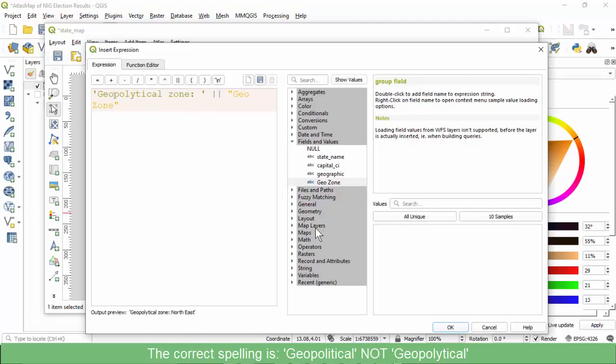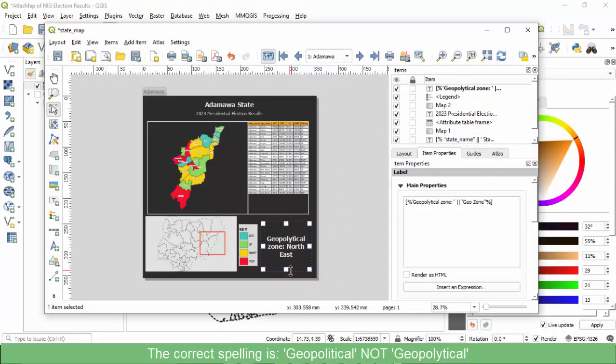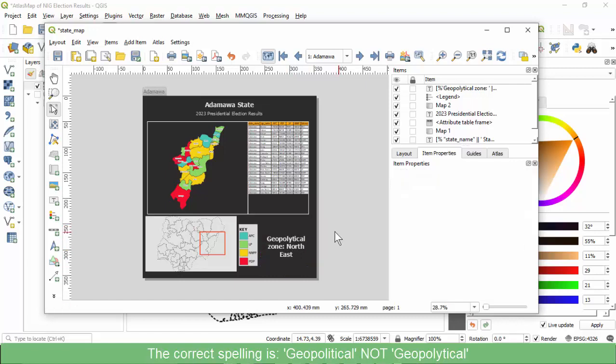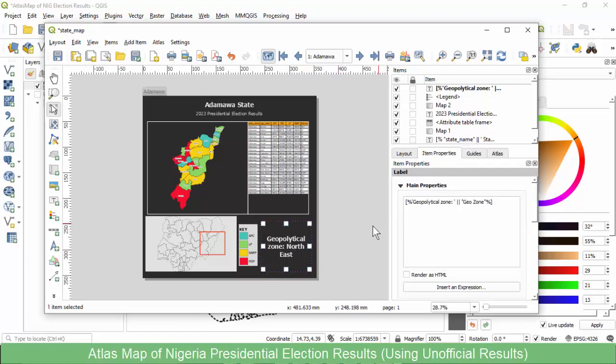Or I may not even need to add the text. It all depends on what you wanted. But that is just the idea.